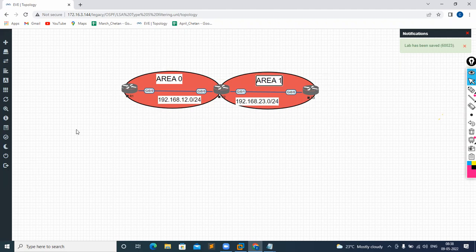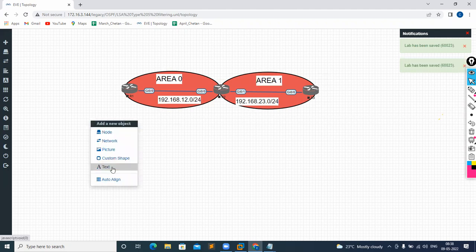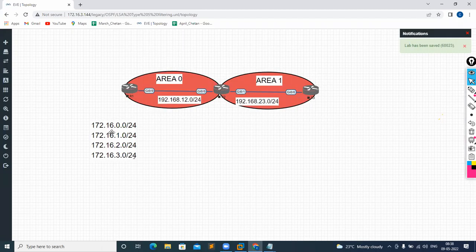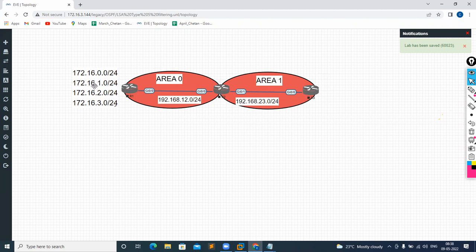We have 4 loopbacks on R1. That is 172.16.0.0/24, 172.16.1.0/24, 172.16.2.0/24, and 172.16.3.0/24. Just use redistribute connected on R1 in order to make R1 the ASBR. Then we'll see how to filter the routes.